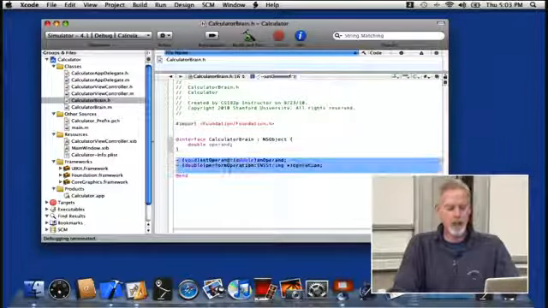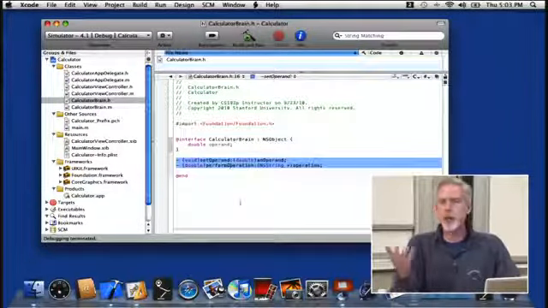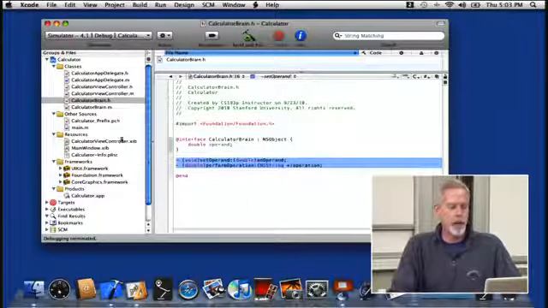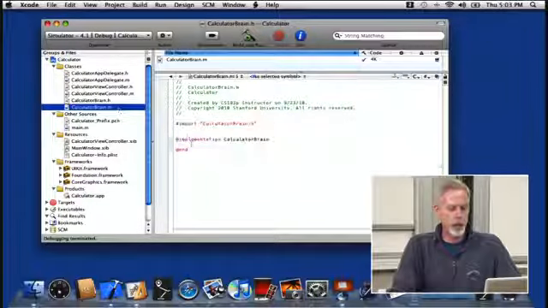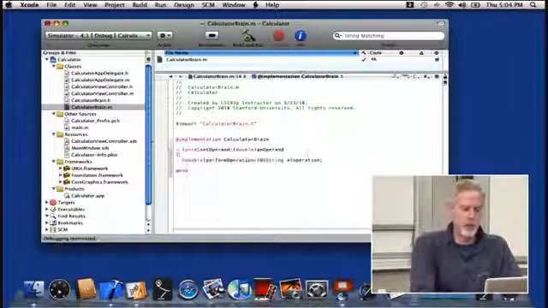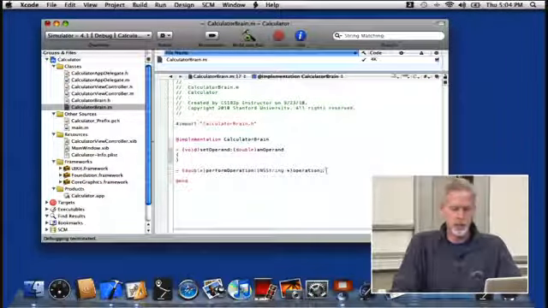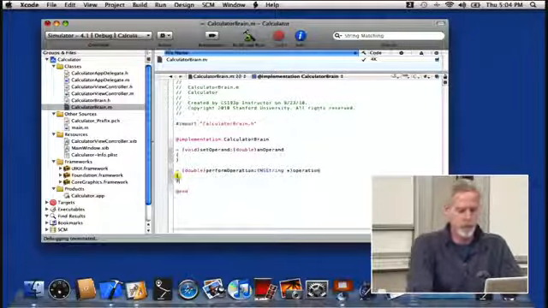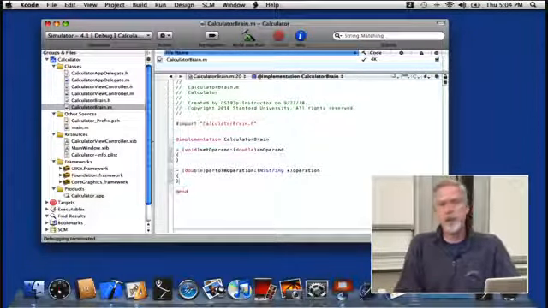Now, I'm going to copy and paste. I'm selecting my two methods and copying them, and then I'm going to go over to Calculator Brain and paste them. But I'm going to get rid of these semicolons and put my curly braces in instead, for my implementation here. Yeah, question?